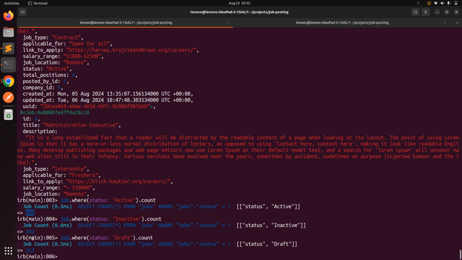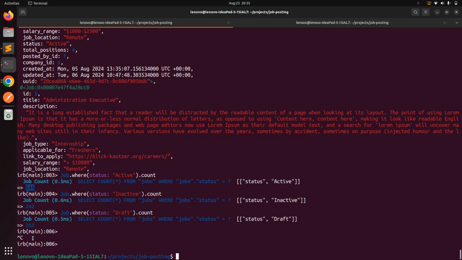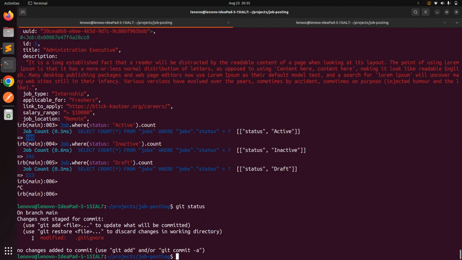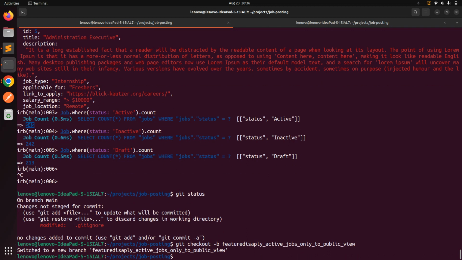First, let's check the git status to see whether our main branch is updated or not. Our main branch is updated. So now we can run git checkout -b and then feature, display active jobs only to public view. Okay, so I created this branch.